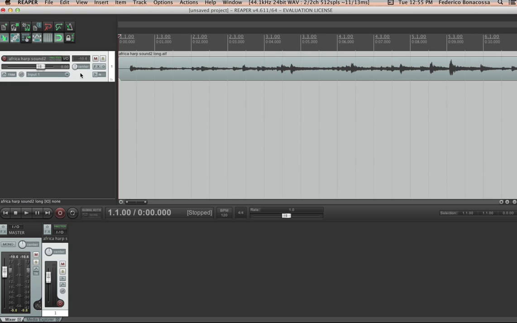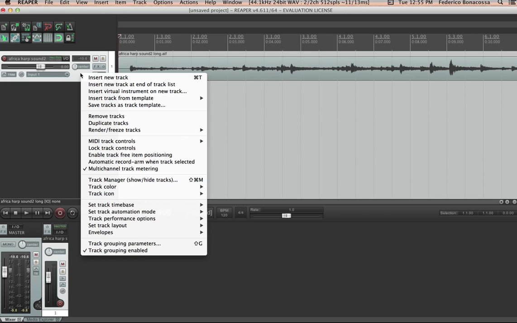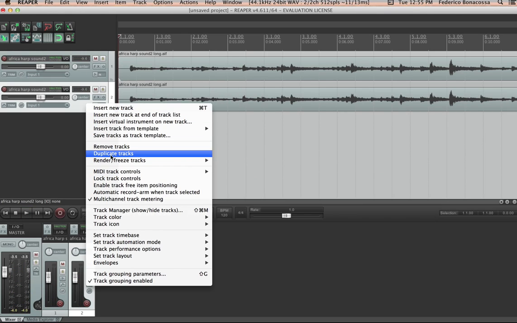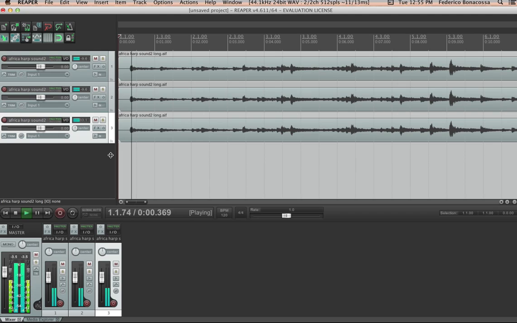Now if I select that particular track and I right click it and I duplicate it, I now have two identical tracks with the same sound file. And what you have to keep in mind is that these are now going to be playing back at the same time. No, we're still okay. So let's add another one. I'm going to duplicate it again. And let's play back now.